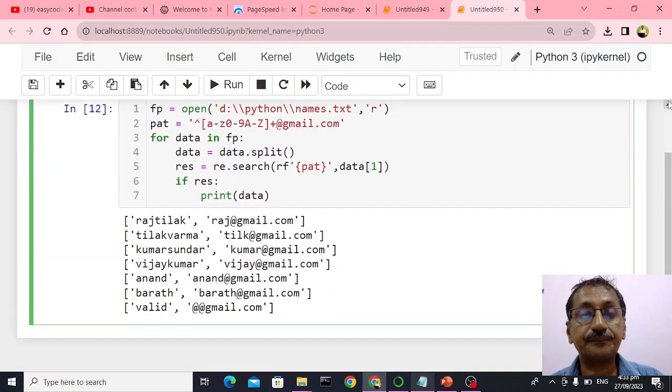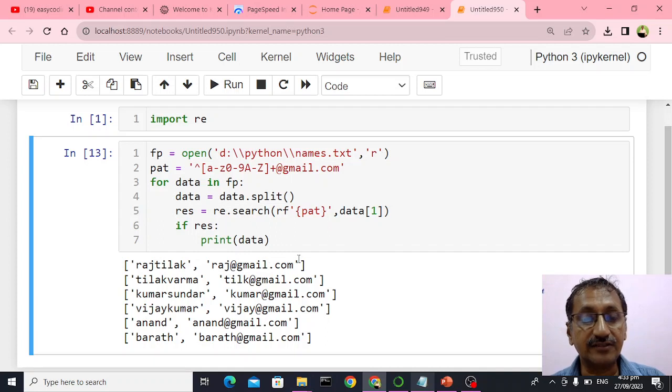Look at this. Run it. We got anything which is proper gmail.com selected, but at gmail.com has been removed, because at gmail.com is not a valid email ID. So A to Z, 0 to 9, A to Z, and plus means one or more occurrences. If you simply say at gmail.com, you won't get it, because we have given plus.